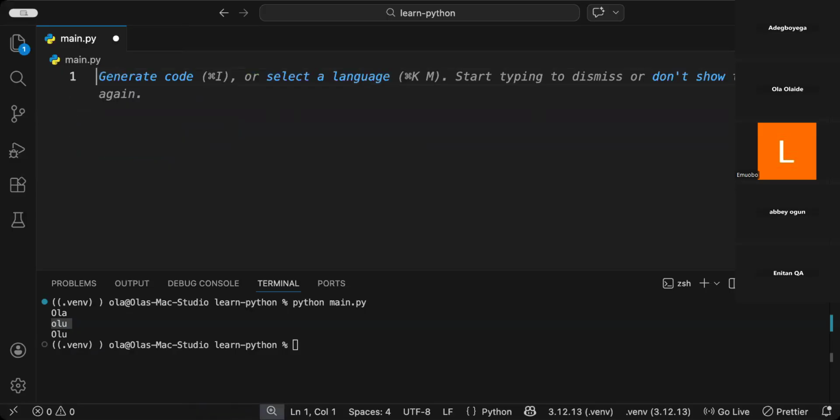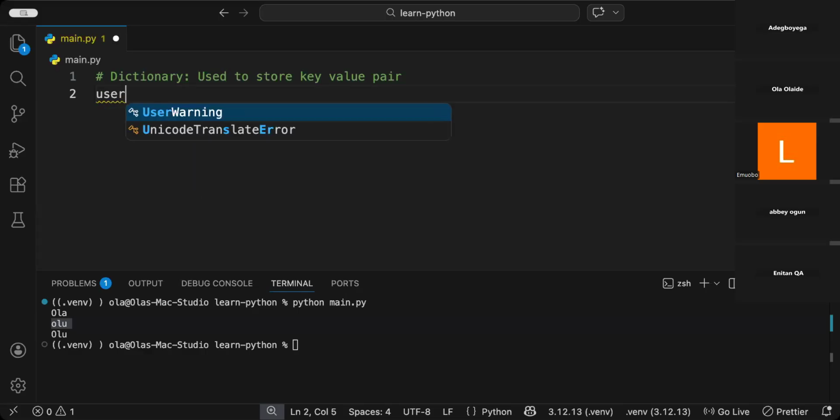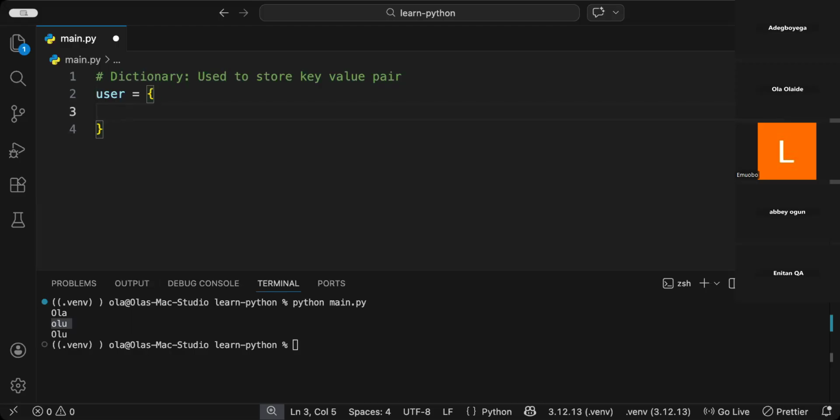Okay, the next one is a dictionary. A dictionary is used for storing key-value pairs. I could say user equals this. So this is a dictionary, and the syntax is very similar, apart from the fact that we have a key. The key is name and the value is this.